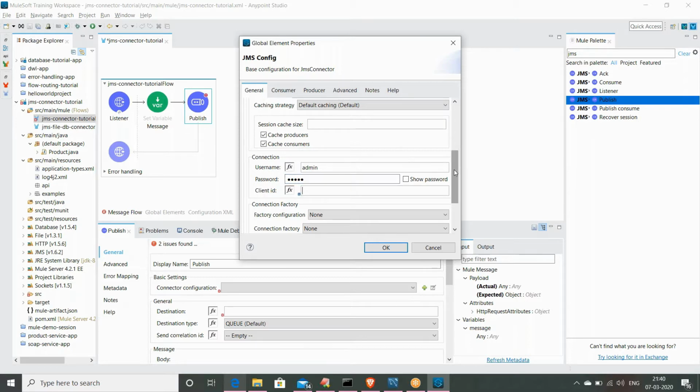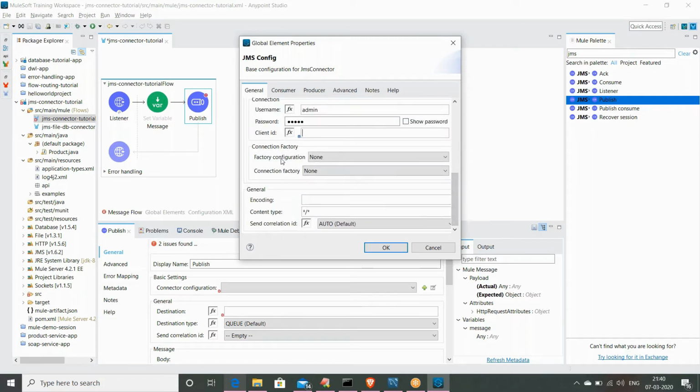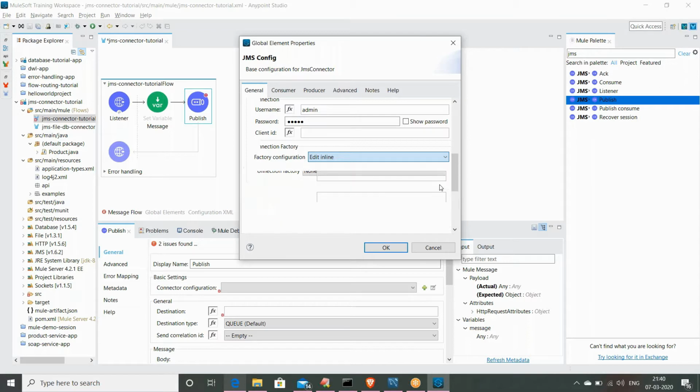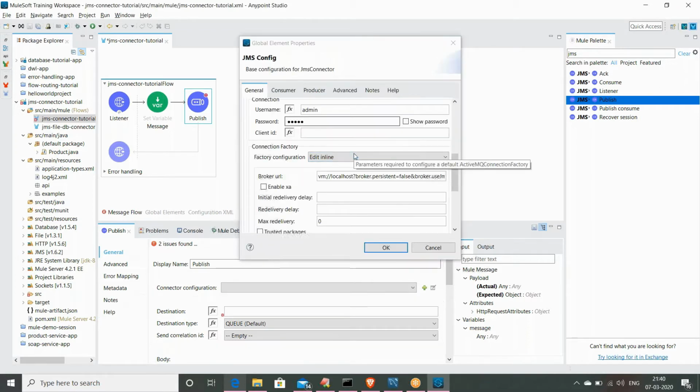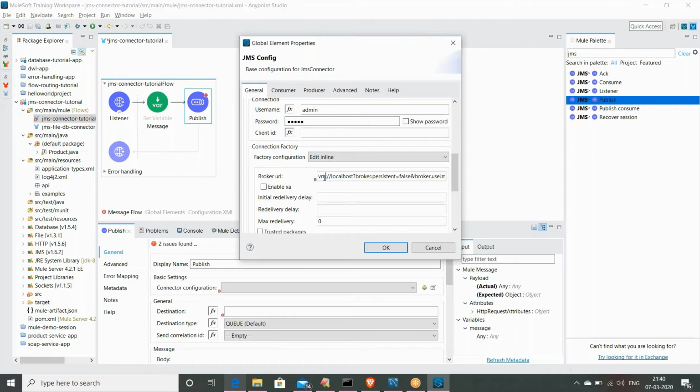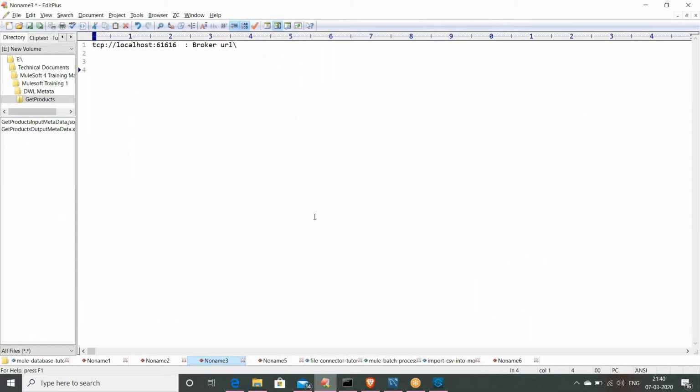Okay, now connection factory. Factory configuration is the first one I'm going to use. I'll click on edit inline. It will open a few fields. The broker URL. Now you can see that internally, I'll take this value and put it here. You can see, this is the default broker URL. You can see this is VM, this is an in-memory queue. This is going to be in memory.